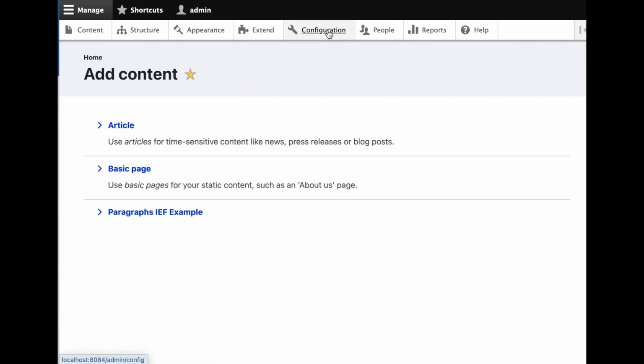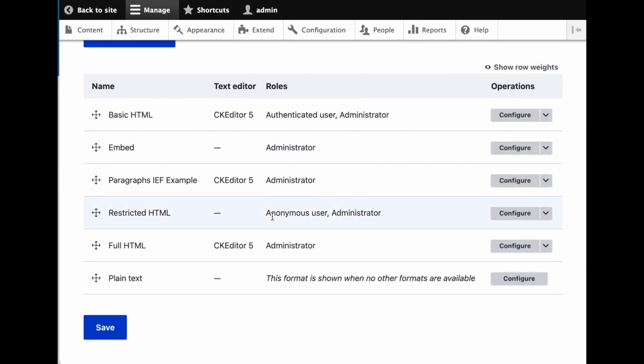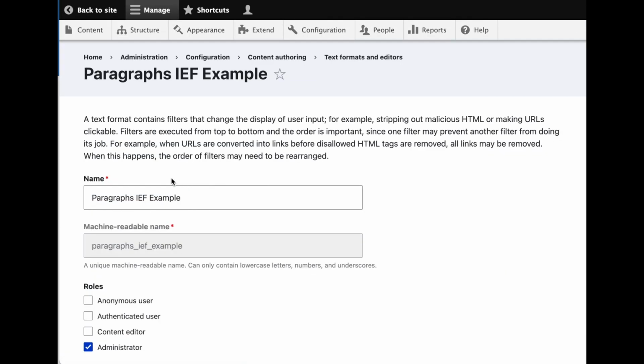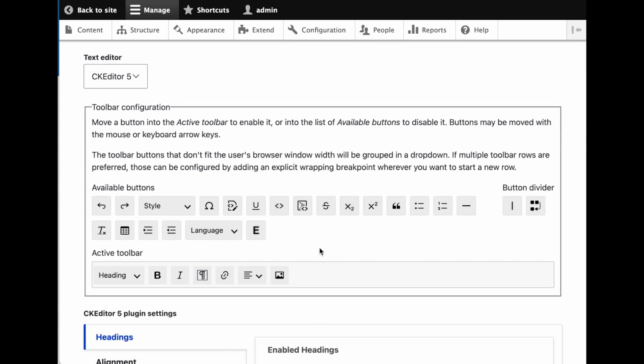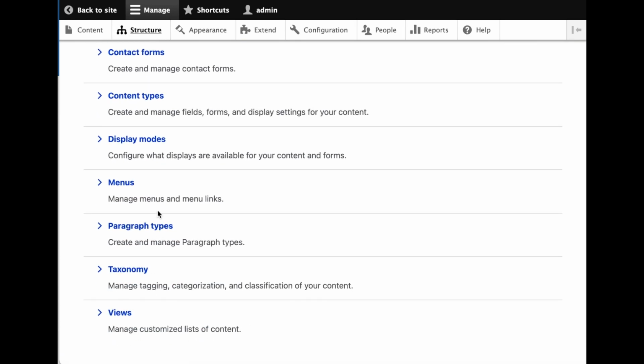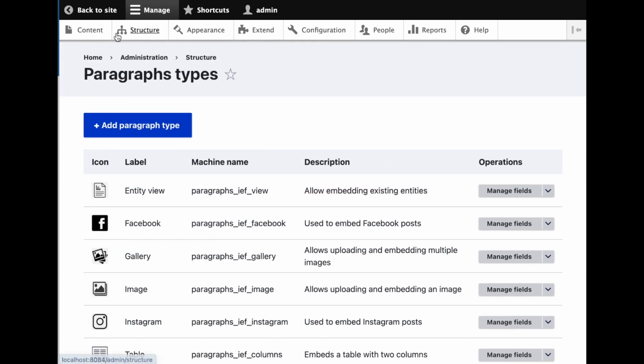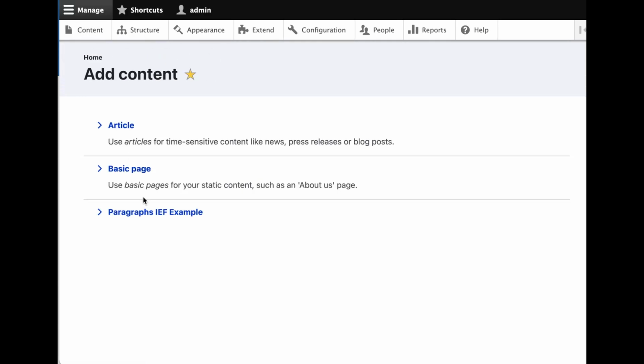When you enable the module, there are some bits that come with it. So text format for embed and for the example. And this will have a button to do the entity browser. And the paragraph type, for example, Facebook, YouTube, Instagram, etc.